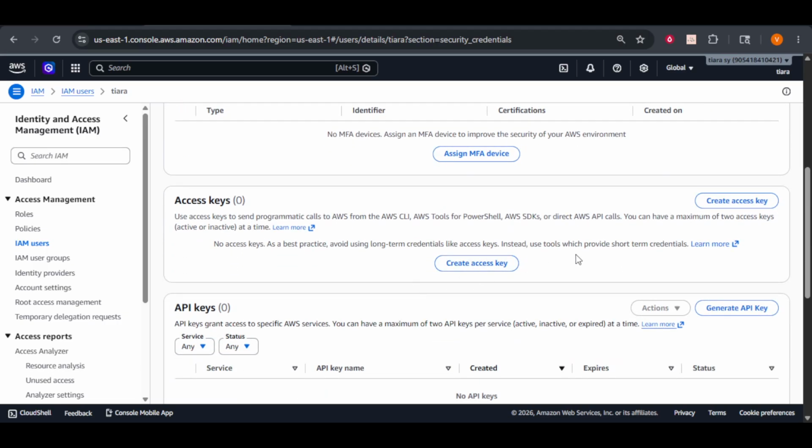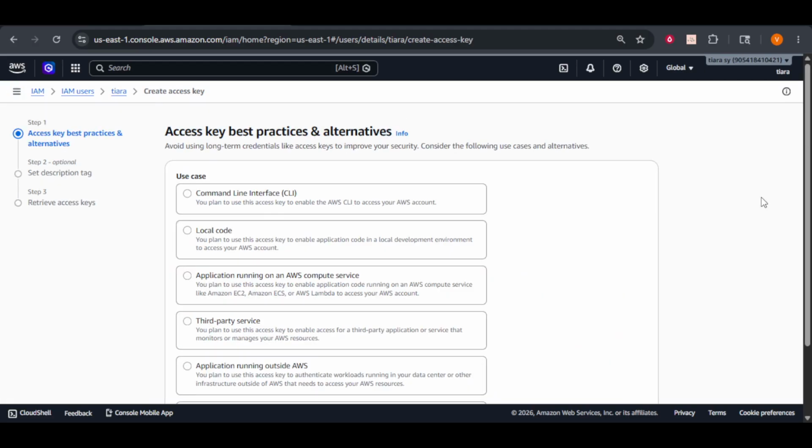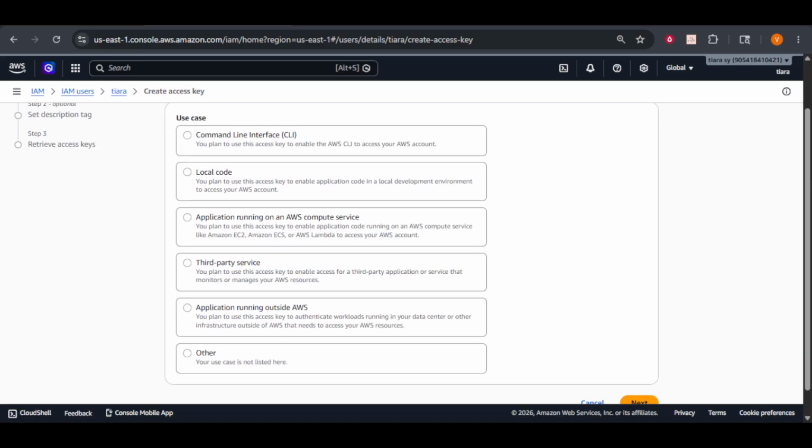An access key is a pair of security credentials consisting of an access key ID and a secret access key. These keys are similar to a username and password and are used to sign programmatic requests to the AWS CLI or AWS API. Now on the right side, you'll notice a prominent button labeled Create Access Key. Go ahead and click that. This will initiate the process of generating a new access key.